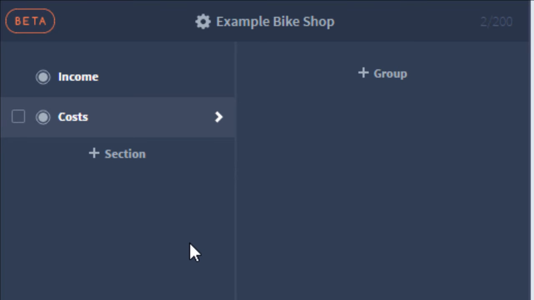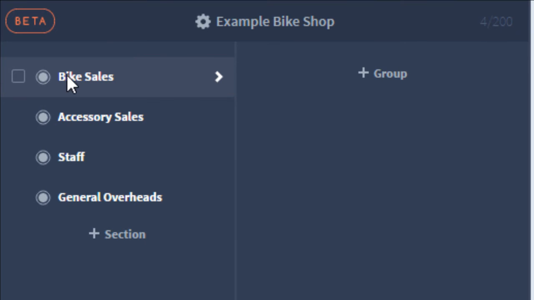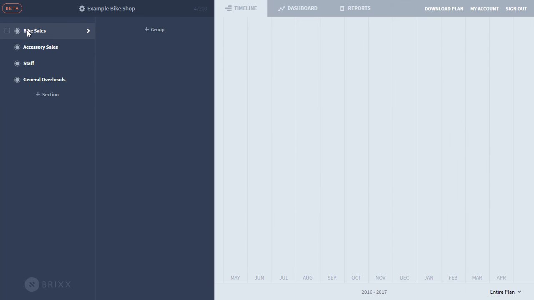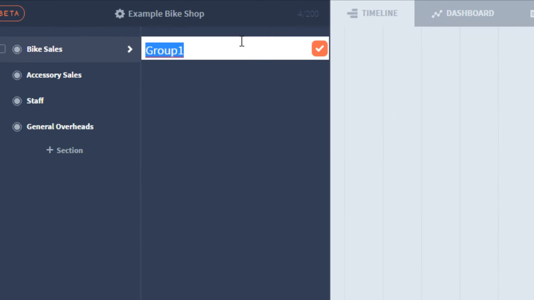I already have a good idea how I'm going to structure this plan, so I'll start with 4 sections. One for my bike sales, accessory sales, staff, and general overheads. Okay, let's get started with my bike sales section. I'll be stocking 2 main brands of bikes, so I'll make 2 groups called Brand 1 and Brand 2.